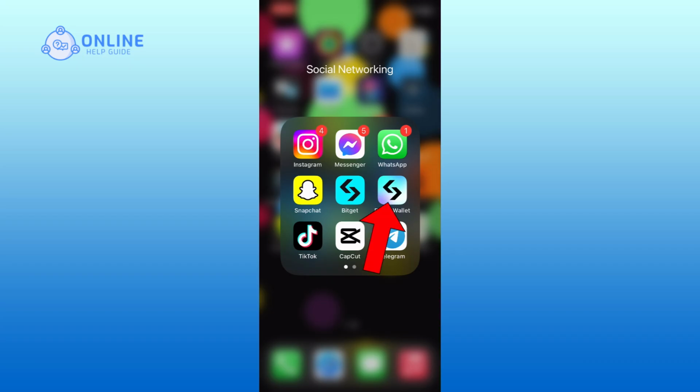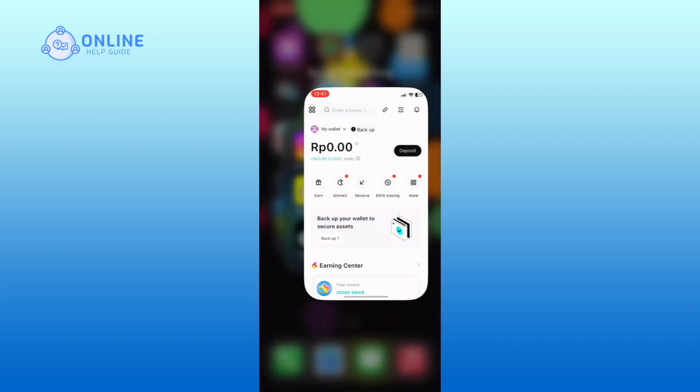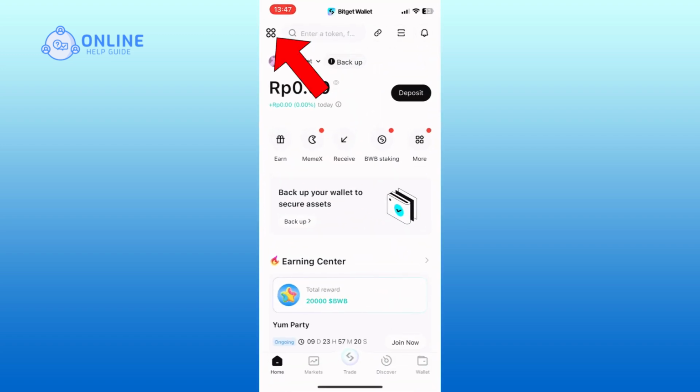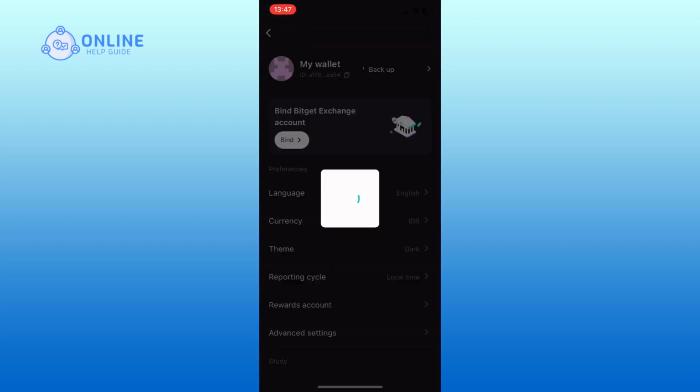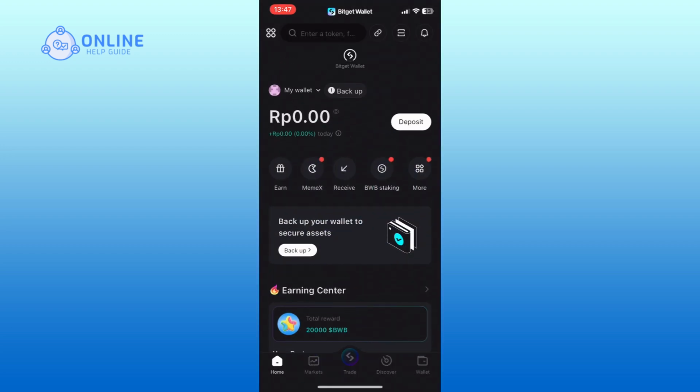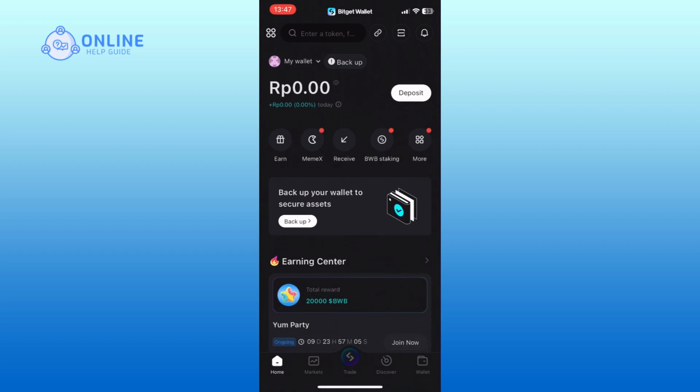First, open the Bitget Wallet on your device. Tap on the menu icon from the top left corner of your screen. At the top right corner of the menu, you will see a moon icon. Tap on it to activate dark mode. And this is how you can turn on dark mode on Bitget Wallet.